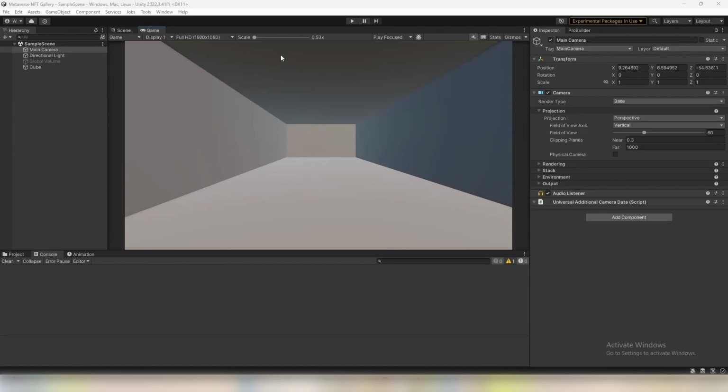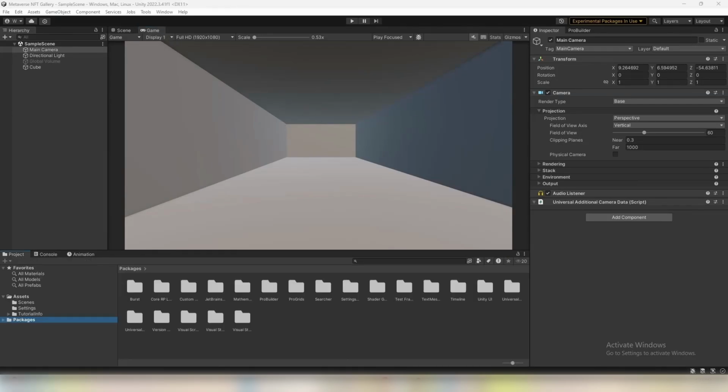Now, if we look into the game window, we see this view. The plan is basically to create a gallery with different paintings here on the walls, with the ability to set up certain collections that we want. And after that, walk around and have fun.